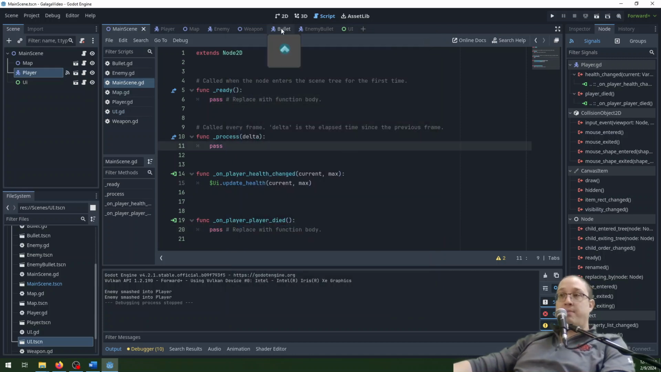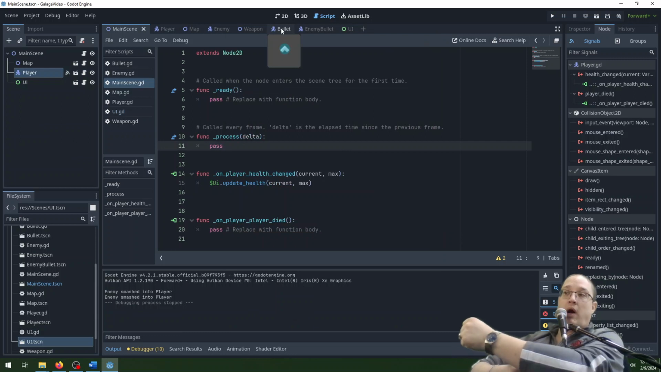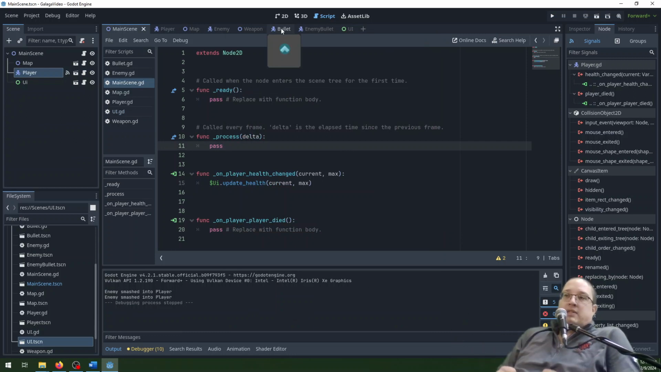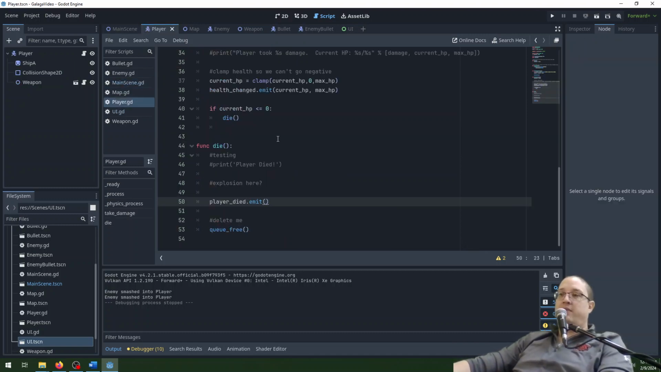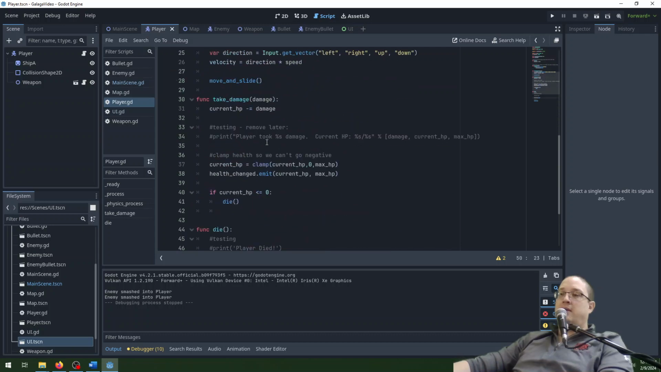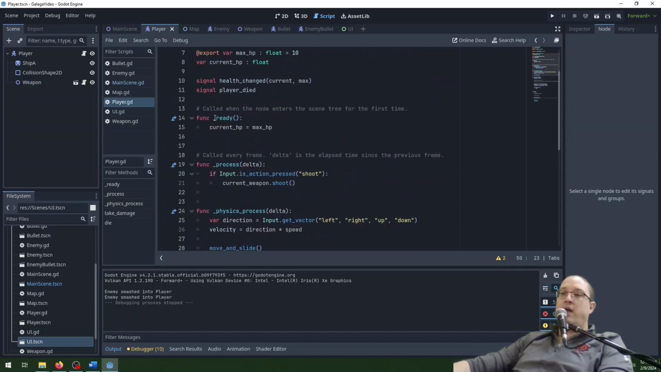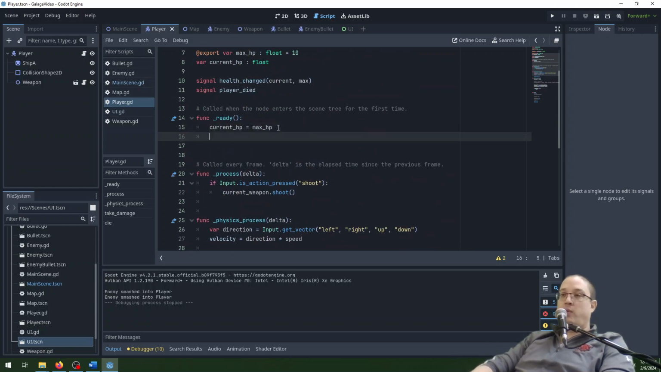So what's happening there is that when the player spawns, we don't know what its health is. So we should actually just change the player script here. Let's go back to player, find the player script, and where are we here? In our ready function, when we set the current hit points, we should actually just go health_changed.emit current and max, just like that.